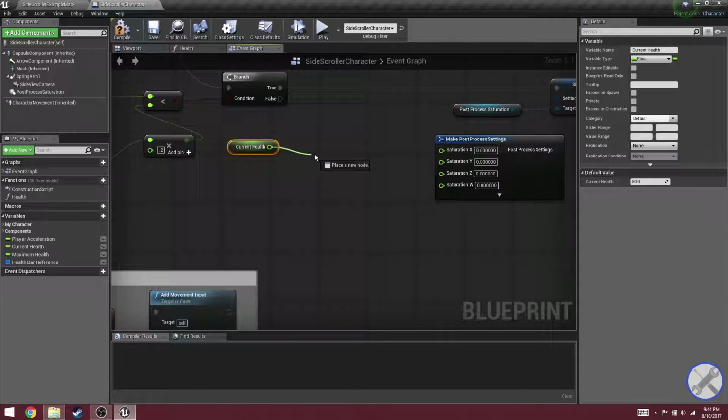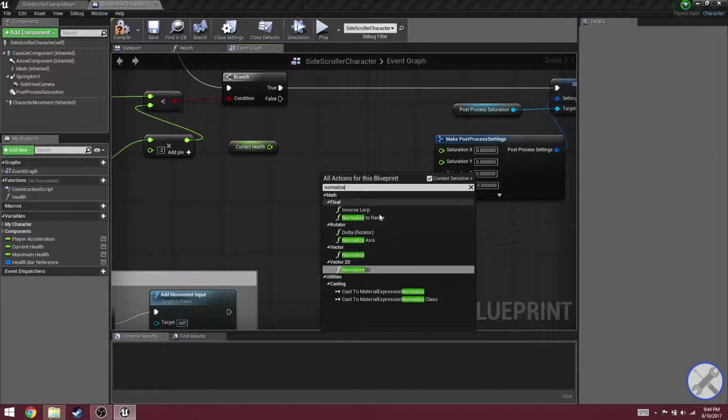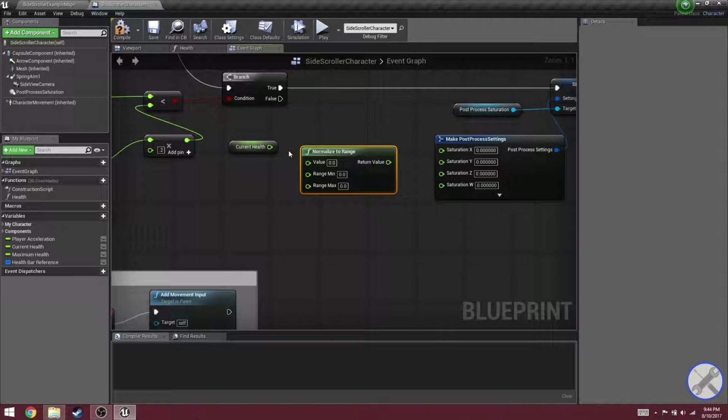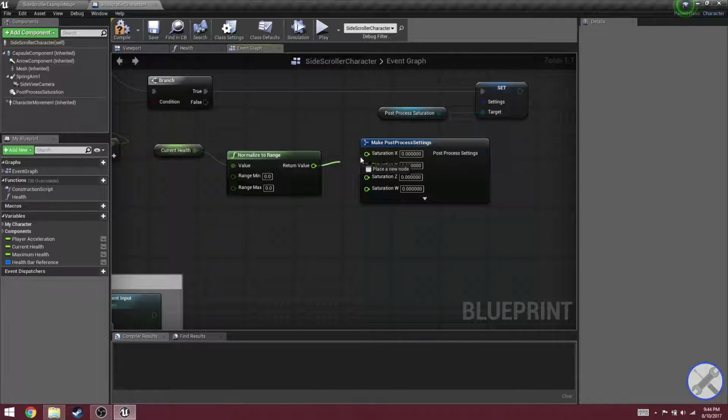After that, duplicate your character's current health variable and connect that to the value of a normalized to range node, and then proceed to connect your character's maximum health variable times 0.2 or whatever number you specified into the max range.